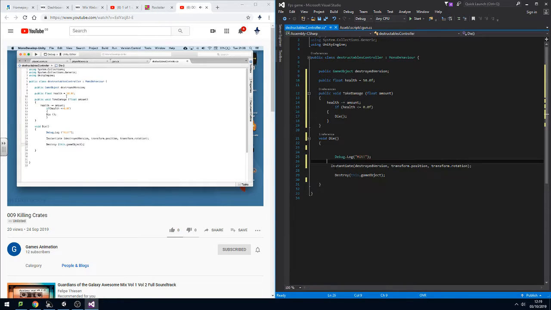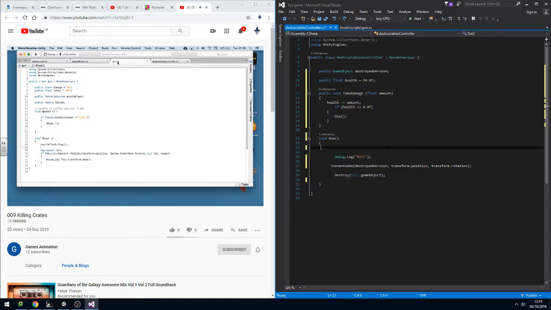So those are the changes we need to make to the Destructibles controller. The rest of the stuff is going to be handled in the gun script.